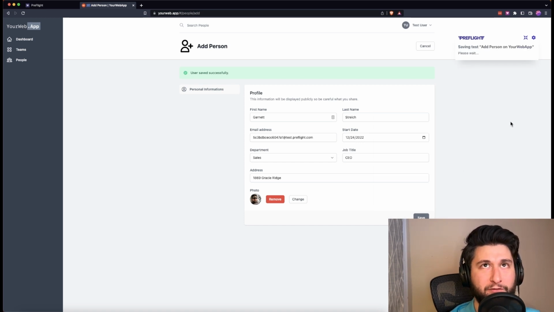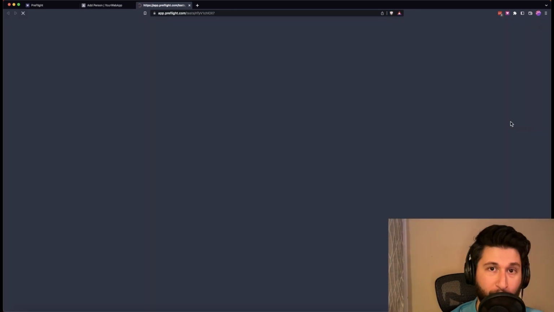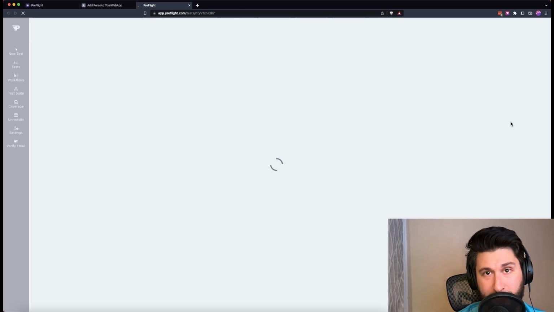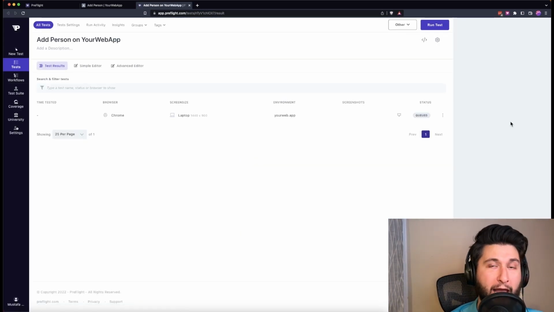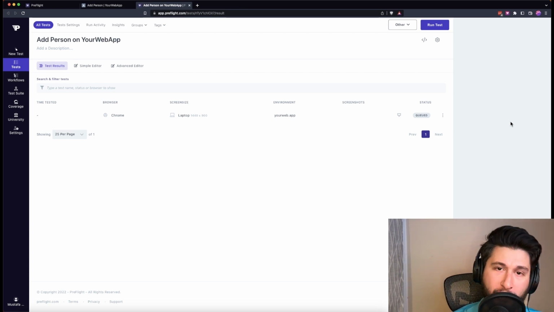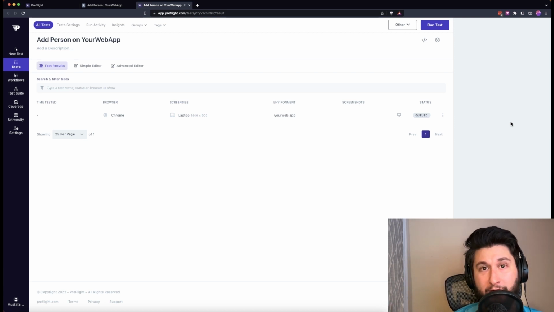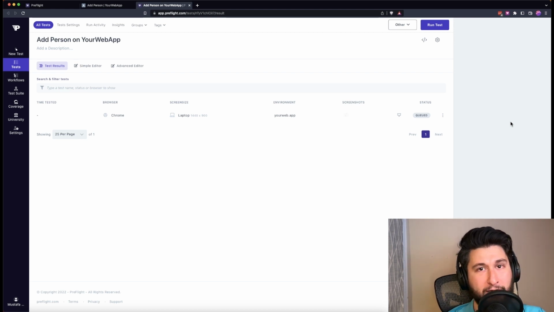If I hit save, right now it is going to first log in with the test that I've actually created. And then we will do add person afterwards. But this time, the variables are going to be different because each time when pre-flight runs this test, it will actually randomize it again. So you will always create new data, which is very important in any testing environment.